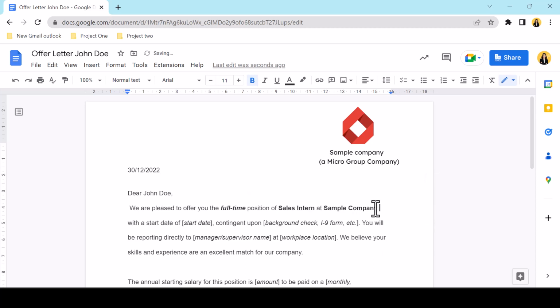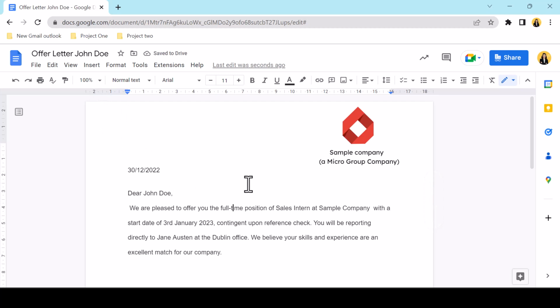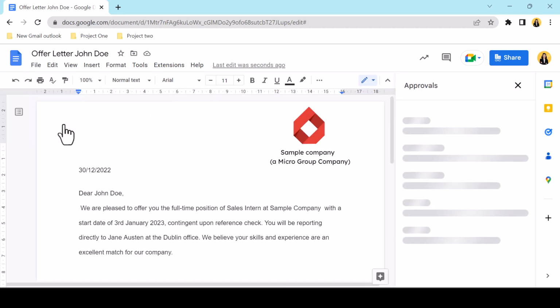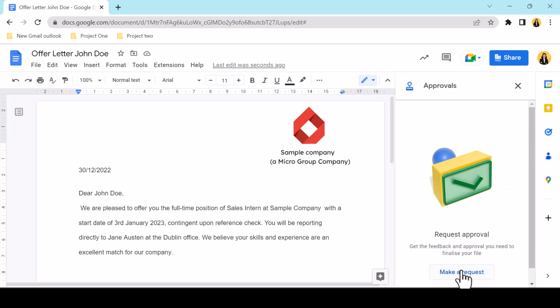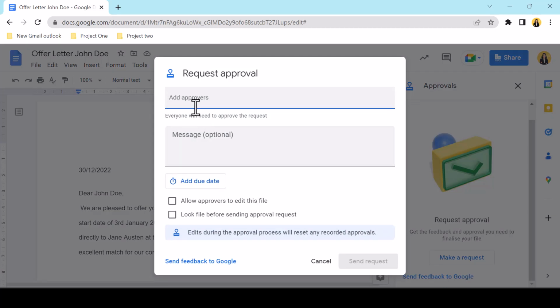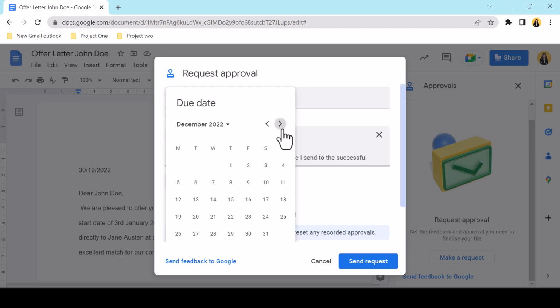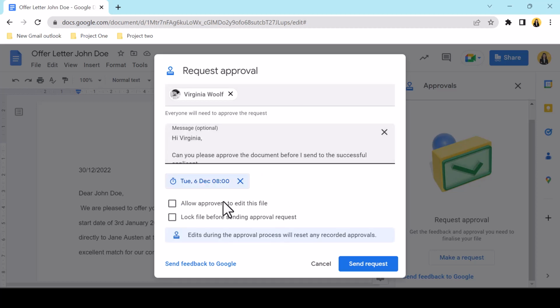Complete your document as normal, and when complete and ready for approval, access the File menu, select Approvals to pop out the Approval menu, and then inside the Approval menu, add the contributor or contributors you wish to approve your request. Here you have the option to add a message to your approver or approval group, to add a due date, to allow approvers edit rights on the file, or to lock the file before you send for approval request.